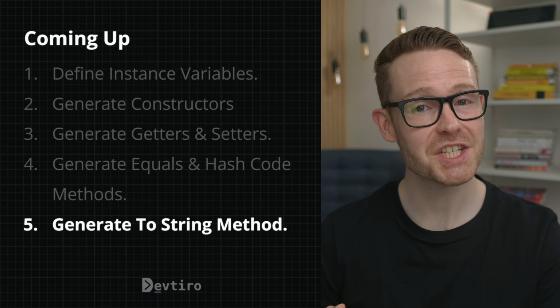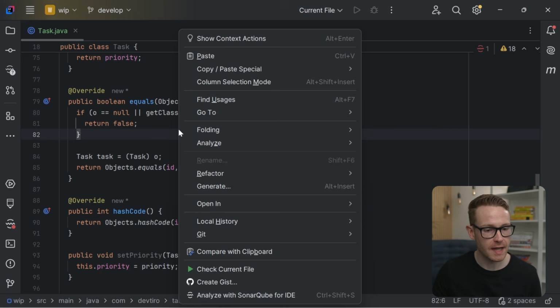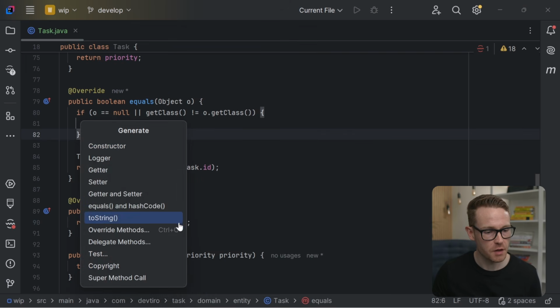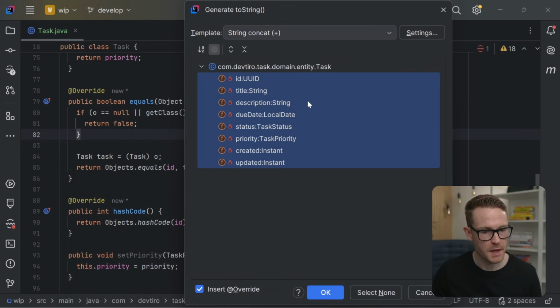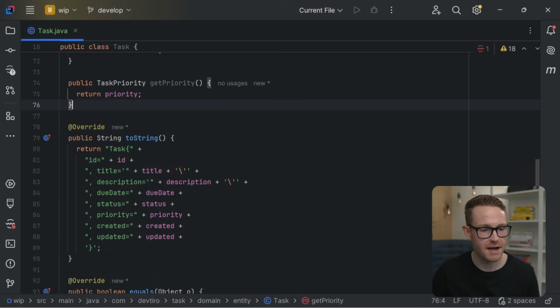And finally, let's generate the toString method. So all that's left is for us to generate a helpful toString method. So we're going to right click, we'll go to generate, we'll go to toString, make sure everything is selected, click on OK. And there we go. We have a nice helpful toString for our task class.